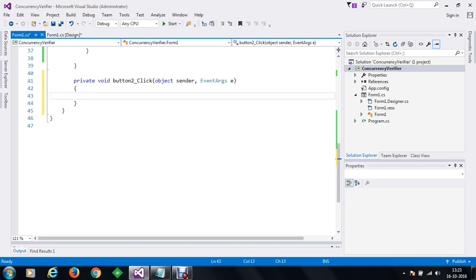In this section, we want to take the contents of our rich text box 1 and call it code verify, the code which we want to verify. We are going to get the data from rich text box 1.text. So whatever data we have in rich text box 1, we are going to store into our code verify variable.